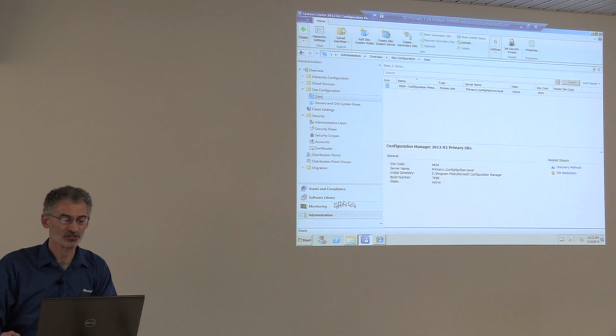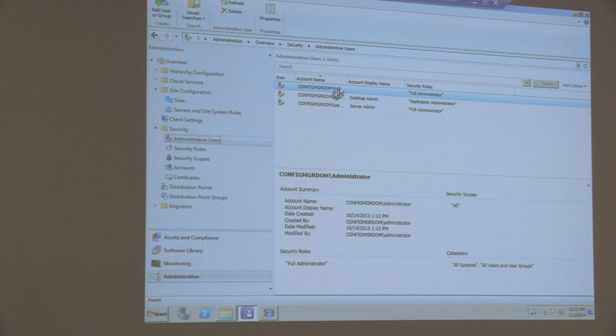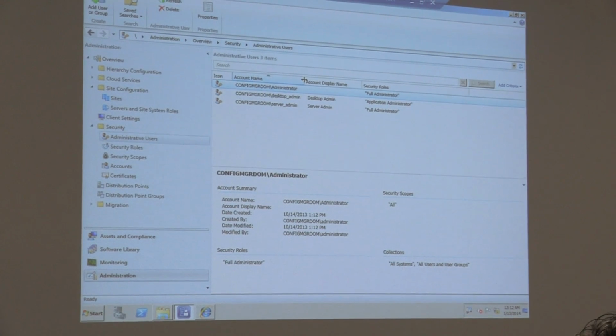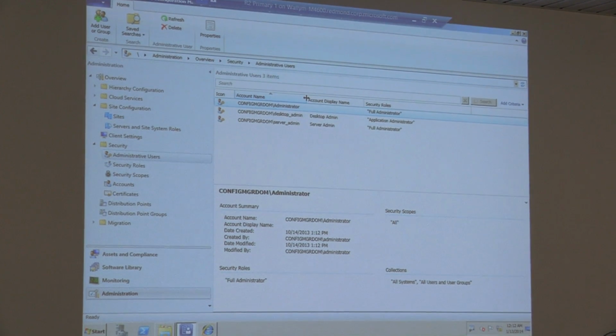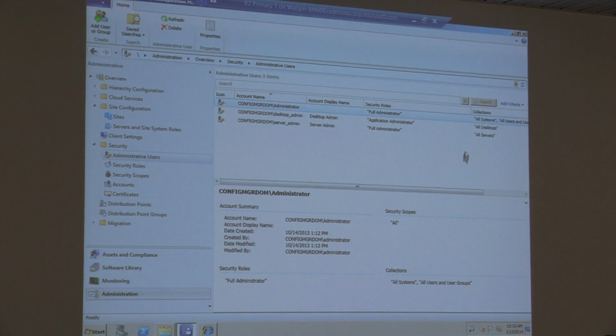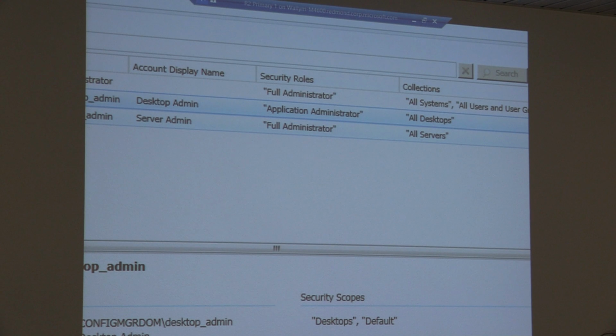Anyway, so we have the security system. I have this built-in user called administrator, who was logged on when I installed the site. He's a full admin, has access to everything. So in every report I run, I should see everything. I've added two other admins: desktop admin, who only has access to one collection called desktops, and server admin, who only has access to the server collection. So exactly what you want to do: I want to separate my desktop guys from my server guys, and I can very easily do that.